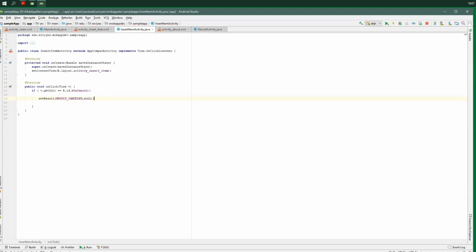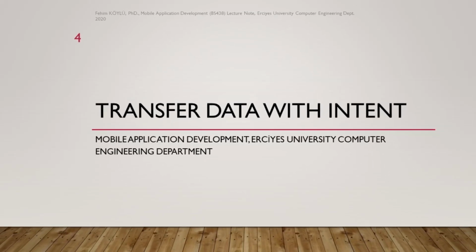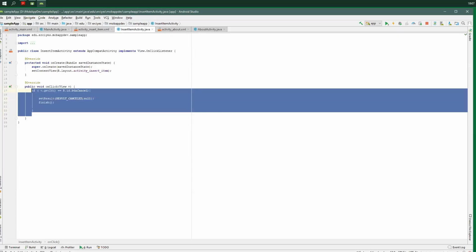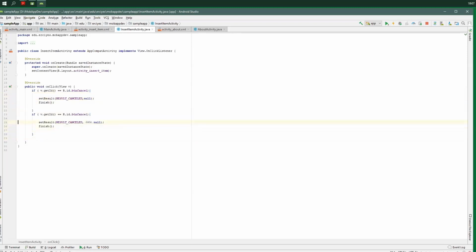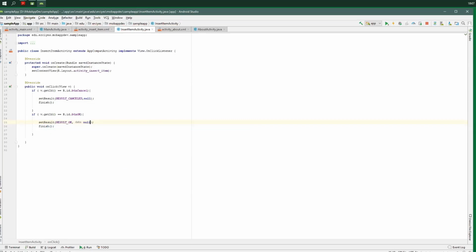We need to send it to the main activity. So data transferring with intent is used in this example. In the next button OK, when you press button OK, we give this button OK in the design part. So we set the result as RESULT_OK, and we need to send extra data. We need to use intent in this part. Intent includes some extra information data.